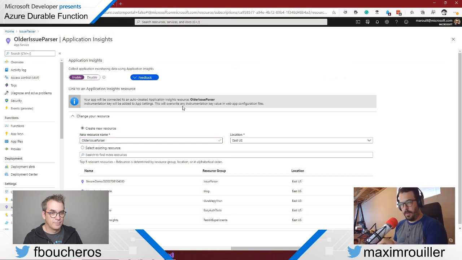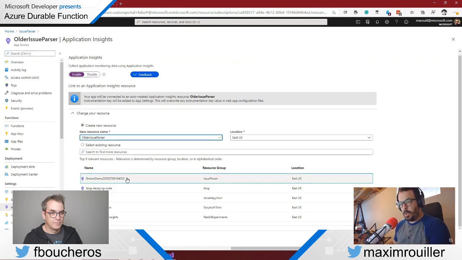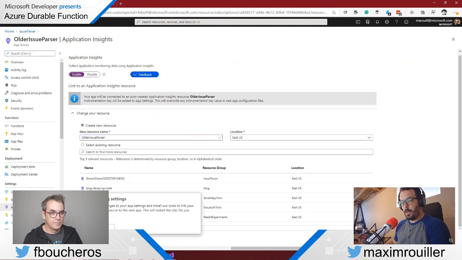So let's do create new resource. We're going to call this the App Insight. We're going to enable it, and we want to create a new resource. Yeah, that's what we want. So apply.